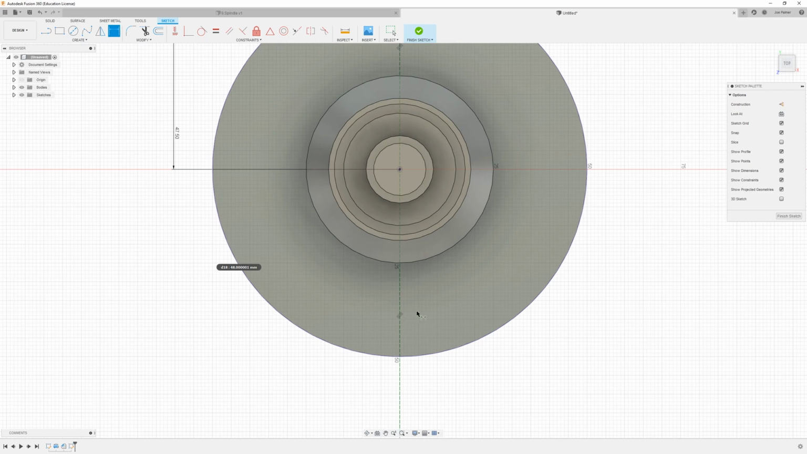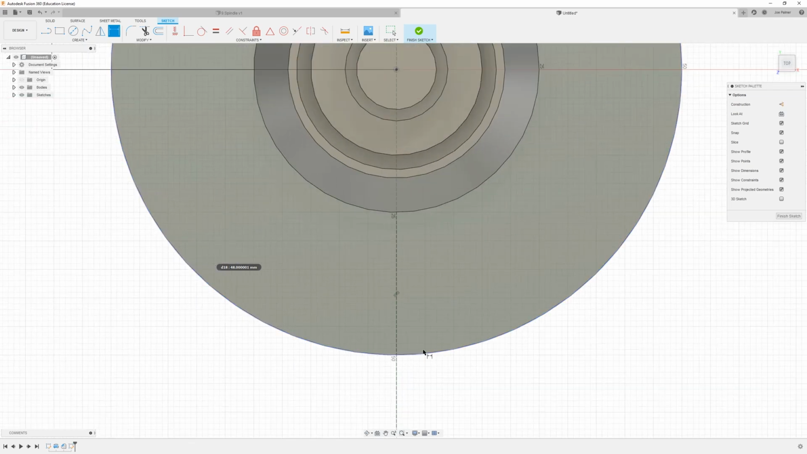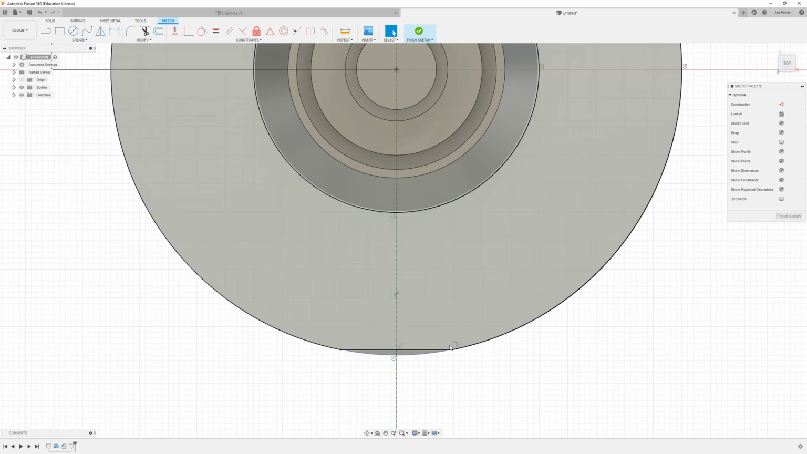On the other side, I can see that I've just got a 20mm cutout, which is a chord across this particular circle. So all I need to do here is go to my line tool, sketch from one side of the circle horizontally across to the other side of the circle. And what I'm going to do now is go to my sketch dimension tool and make sure that this line is 20mm long.